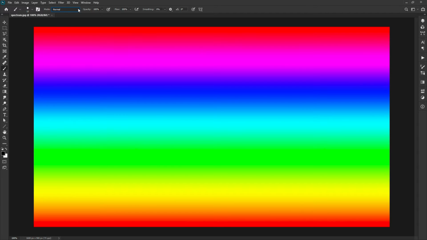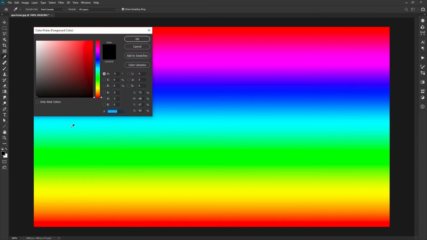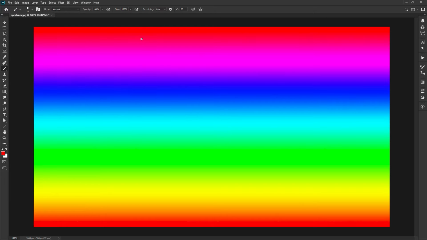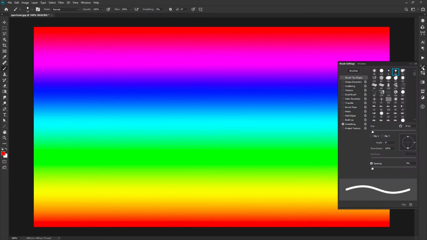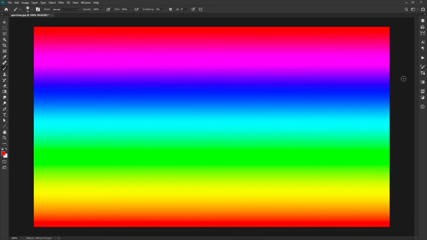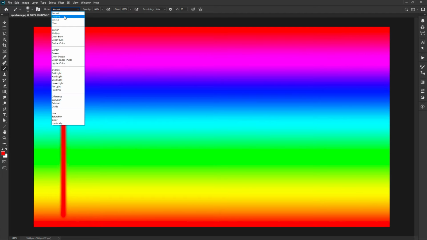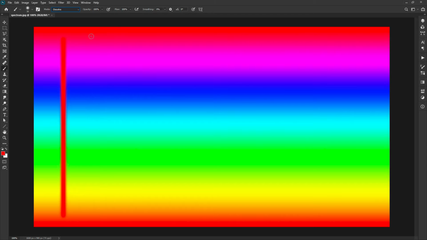Here we have a color spectrum image. Let's select a red color as foreground color. Now from the brush presets, select the basic soft rounded brush and draw a straight vertical line on the image. This seems normal. Now go to the mode drop down and click on the next option, that is dissolve. Create a line next to the previous line. You will find a sharp noise or dither pattern on the edges of the line as the edges have transparency.